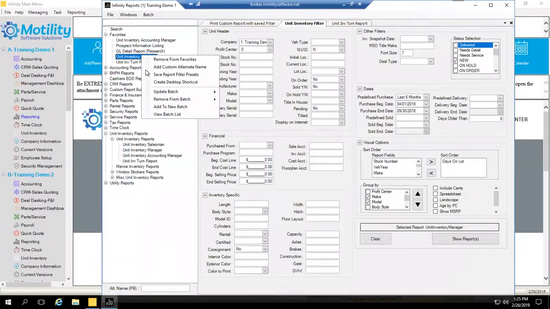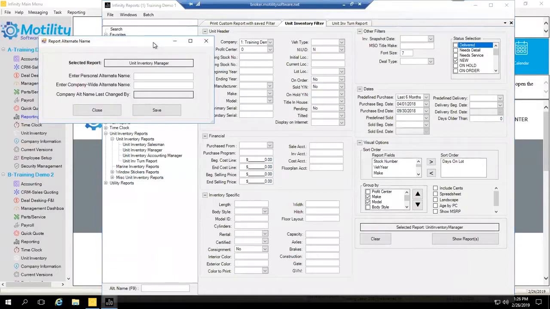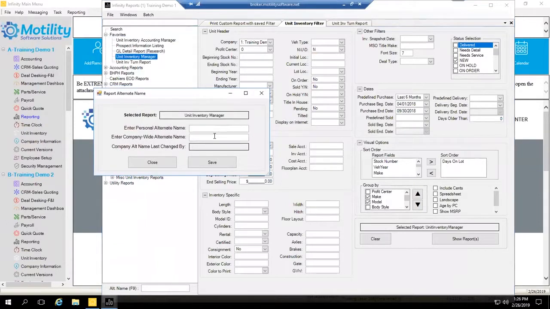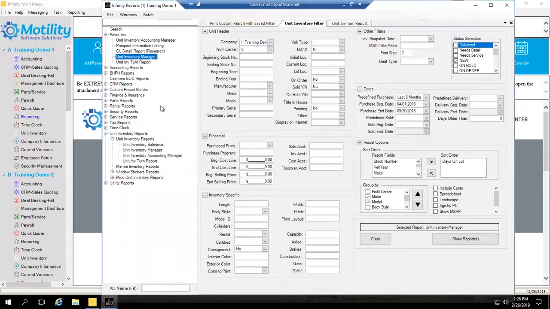The other things that you can do are rename it and add a custom name if, maybe internally, you refer to the report by a different name. If I hit add custom report name, it's going to pop up this screen for me, and you have two options. You can change the name just for yourself using this top line, to enter a personal alternate name. Or if all of us at the dealership refer to it by a certain name, I can enter it as the company-wide alternate name. Then I would just hit save, and that would apply it.